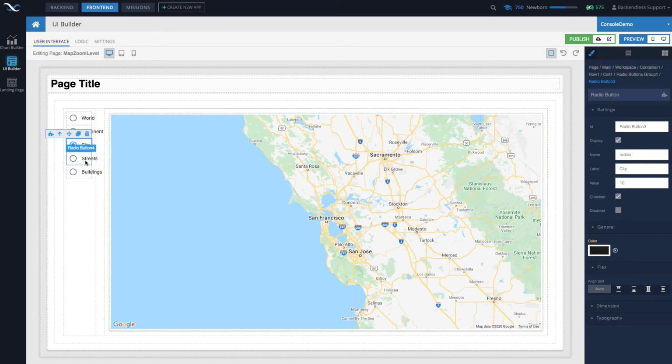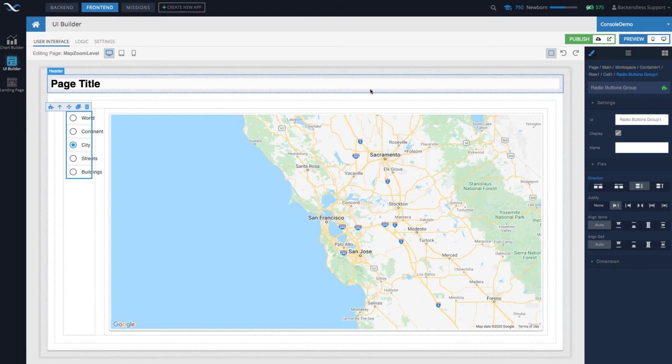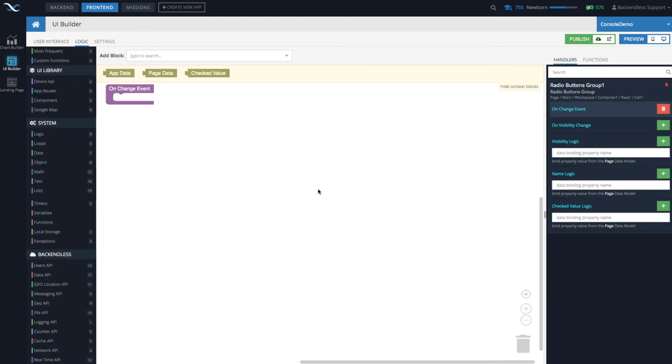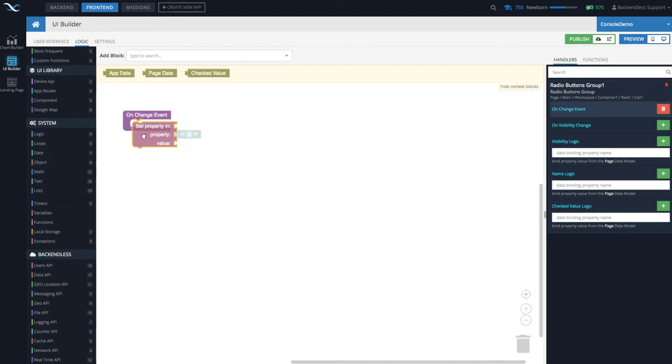By the way, these values, as you can see, they are numeric because Google Maps requires them to be numbers. However, when we get the actual value, it's going to be a string. So we will need to make sure that that string is converted to a number. Otherwise, Google Maps will not like it. So let's select the radio buttons group and go to the logic. Okay, and here in this logic, let's just use the data binding. So to place the value into page data.